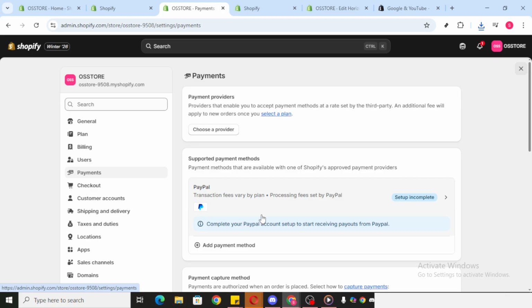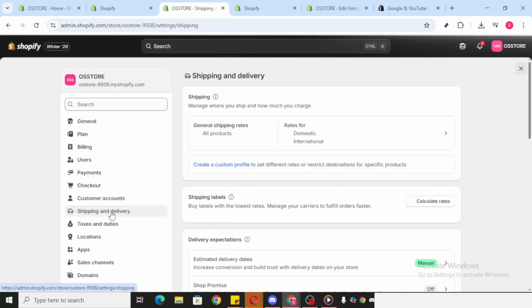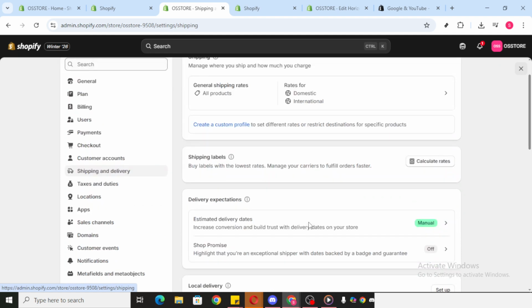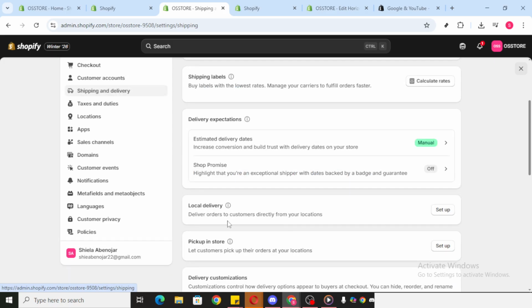Next, click Shipping. This area controls how orders move from you to your customers. Here, you can make changes to your shipping settings to match your logistics. Review your shipping origin and your shipping profiles to ensure products are grouped logically. Check your domestic and international zones and confirm that your rates reflect real costs and delivery expectations. If you offer free or flat rate shipping, make sure those thresholds and prices are realistic for your margins.